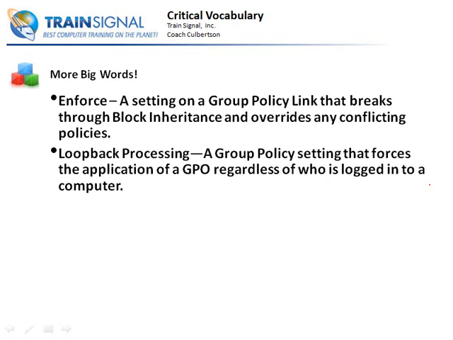Loopback processing, another one of those things that always wins, which basically is a group policy setting that forces the application of a group policy object, specifically the user settings, regardless of who is logged into a computer. Remember that the loopback processing either merges, or really what we should say is it adds to, or it replaces any user-side group policy settings that might be attached to a particular user.